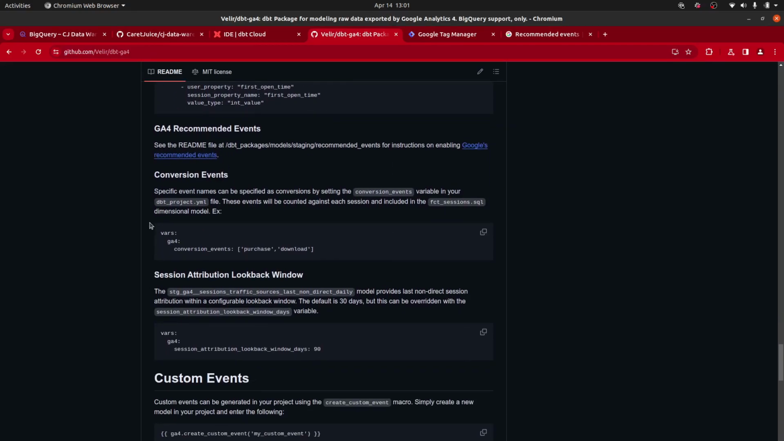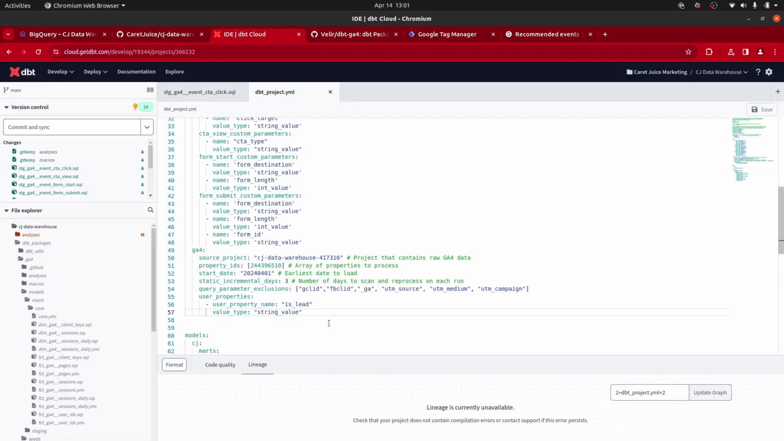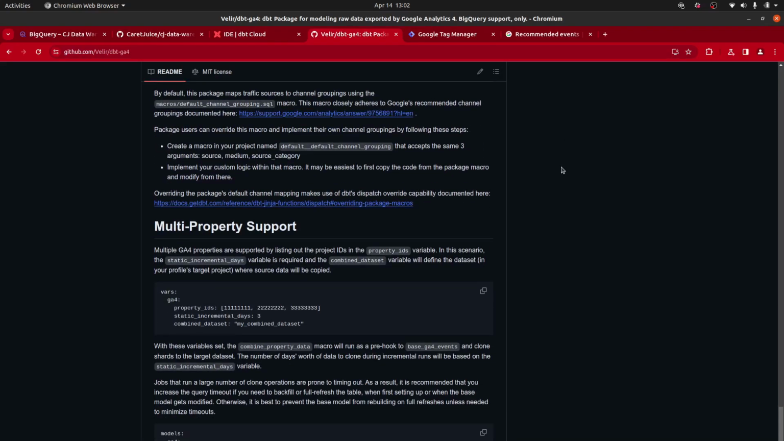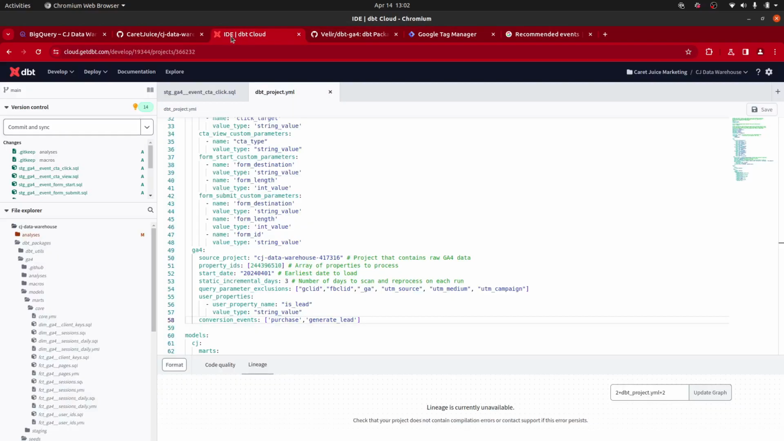And then our conversion events, this one's important to get. So we'll go here. We don't need the vars GA4. For conversion events, I want purchase and generate lead as my conversion events. There, and we've already covered all of this, and that is all of the basic settings that you need.